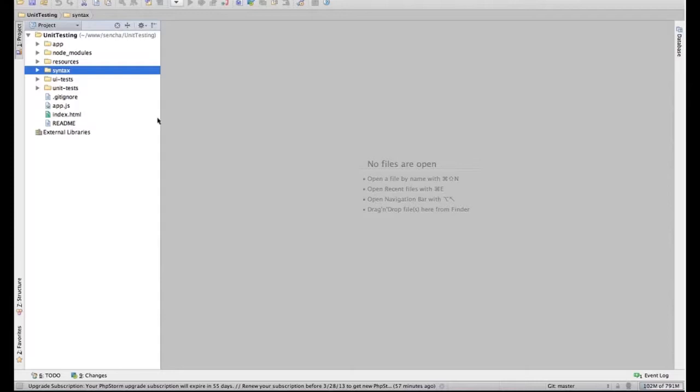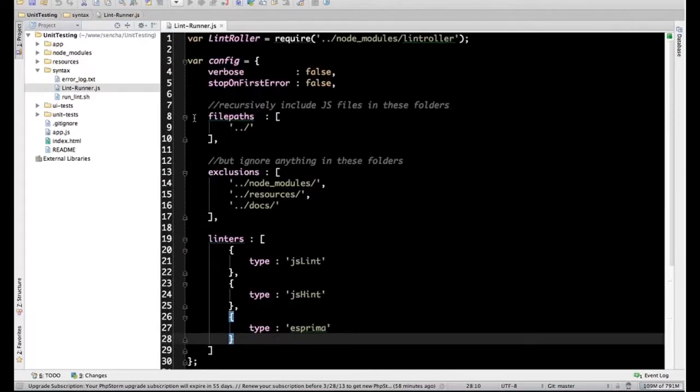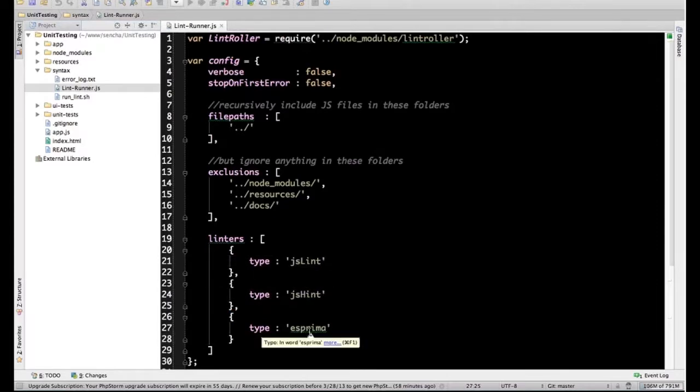So in the sample project, I have a folder named syntax. When you open this folder, you can see several files, and we're going to focus on this file named lintrunner.js. This is the config file, which tells LintRoller which validators to use. In my case, I'm going to use all 3: JSLint, JSHint, and Esprima.